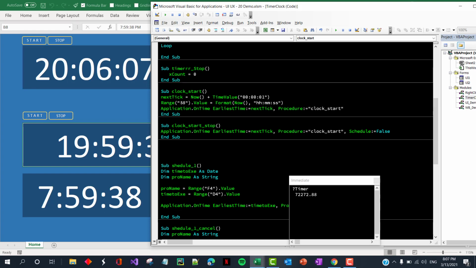Here, we need two main arguments, parameters. So next tick, I want the next tick to happen at now plus 1 second. So I want to run the code every 1 second. And then it sets the value of the time, hour, minute, and seconds, in this cell, which is B8. And it's going to run this same code. This is the code I specified to run.